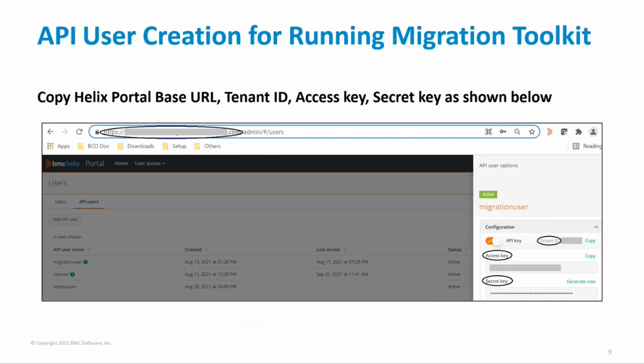The next diagram is showing how you can create an API user for running the migration toolkit. So one needs to go to the Helix portal, and as part of the Helix portal, you can see there is an API user section. One has to simply click on add API user, and then you will be presented with the access key, secret key, and then the tenant ID. So this together forms your credentials. Those need to be specified in your application.properties file, which is available as part of the migration toolkit.